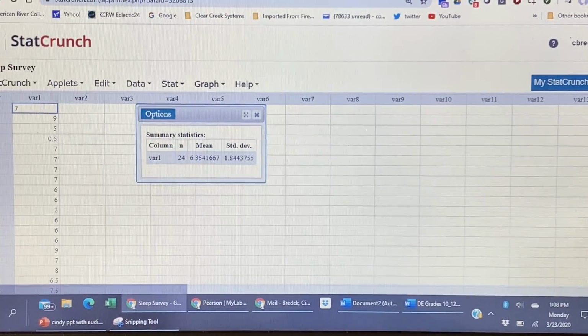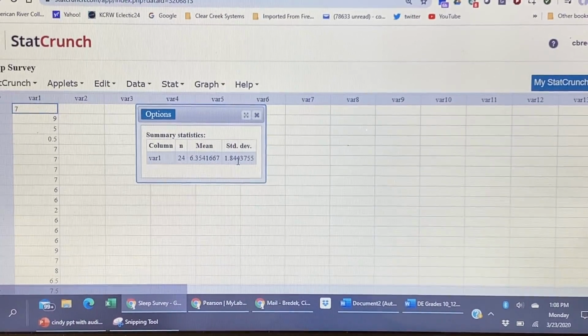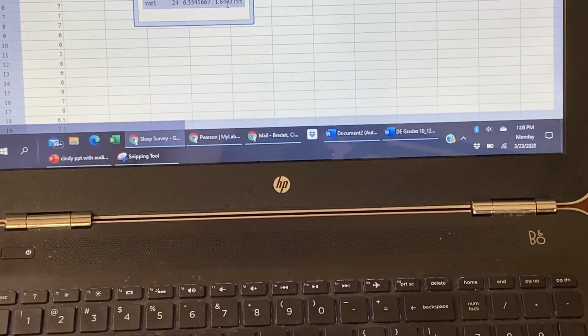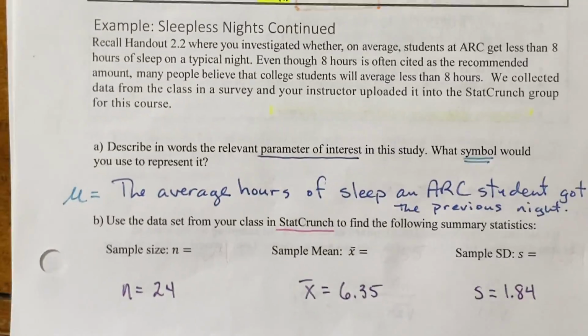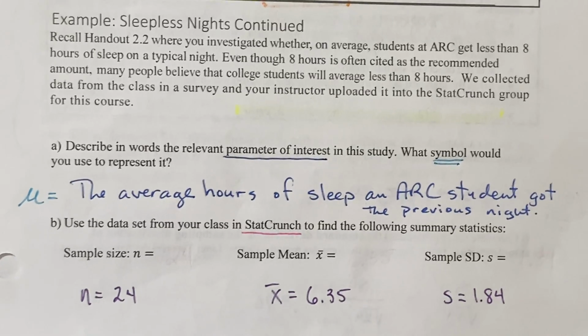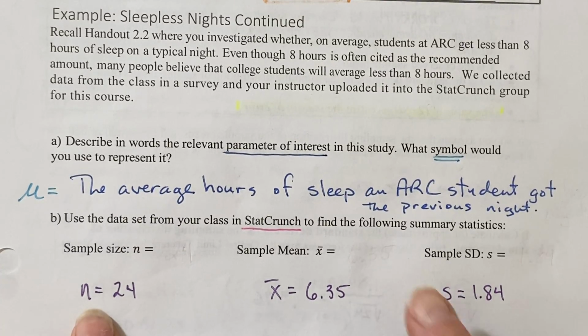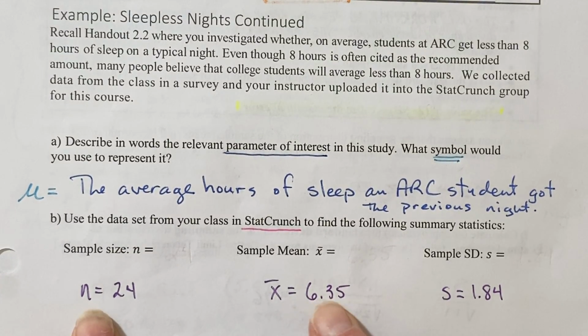So I'm going to jot this down. I'm going to round to 2 decimal places, all right? So let's just go back here, and that's what I have. My sample size is 24, my sample mean 6.35, and my sample standard deviation 1.84.